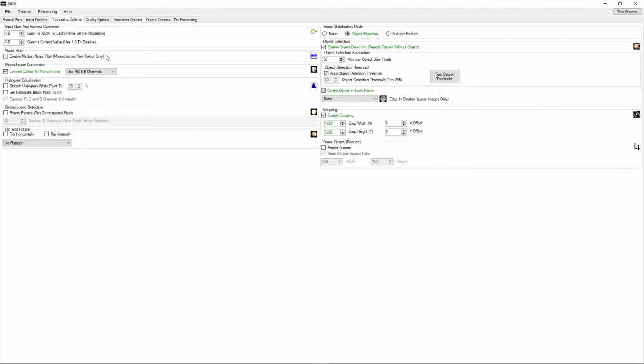Processing options now then. Convert color to monochrome, no. Untick that if you want a color picture. Now, stabilization mode, and it's already set this to object planetary because I ticked that box in the first screen. So just leave that as that, and then you get a few other things down here. Enable cropping, 1200 by 1200. That's about right. Let's make that a little bit bigger, 1600 by 1600, and then we'll definitely make sure that we've got all of the moon in there. That is a moving box of that size, 1600 by 1600, that will follow the moon through the screen, so that when it comes out the other end, what you'll get is the moon centralized in 1600 by 1600 images.